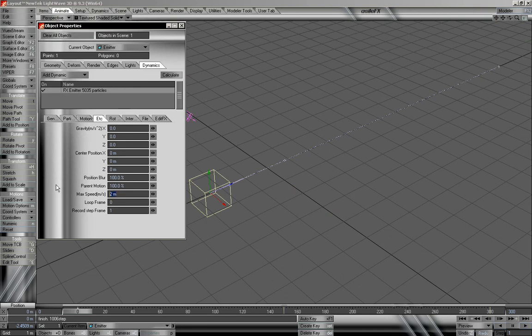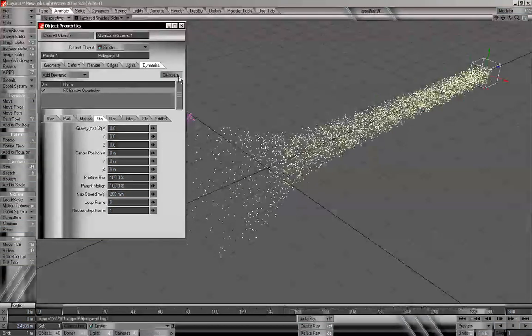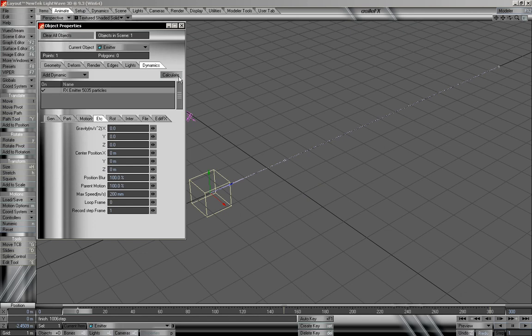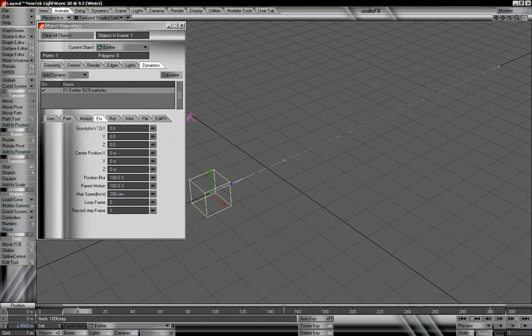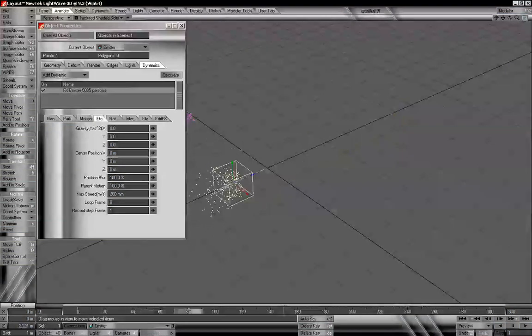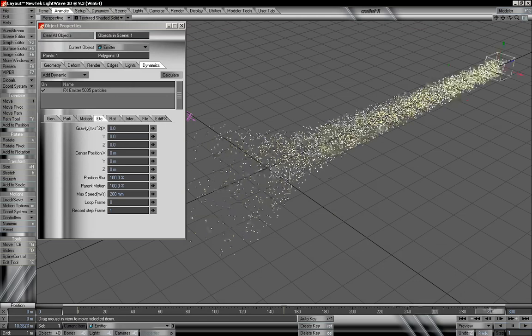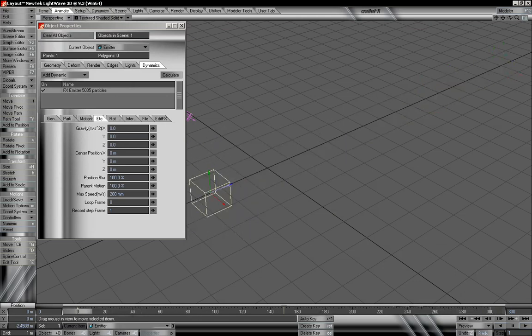Change our max speed down to 0.2 and recalculate. And now instead of them really kind of going out in every direction, which is caused by our explosion, we have them kind of staying behind, and even more so when it's moving faster. So that kind of ties together with our speed effect to give us some more variation throughout our animation.